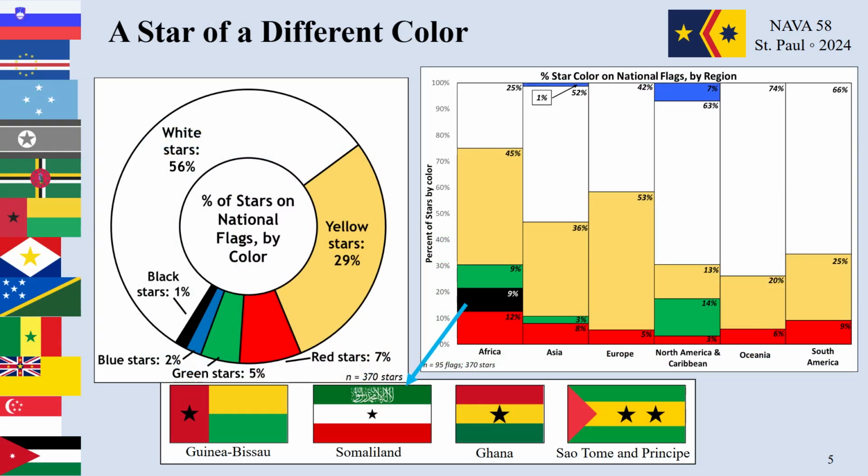I also looked at colors of stars on flags. I categorized them into 6 main hues of primary or secondary colors. As you can see, maybe surprisingly or unsurprisingly, 56% of all stars around the world are white. The second most common color is yellow. Combined, that represents 85% of all stars on flags being either white or yellow.